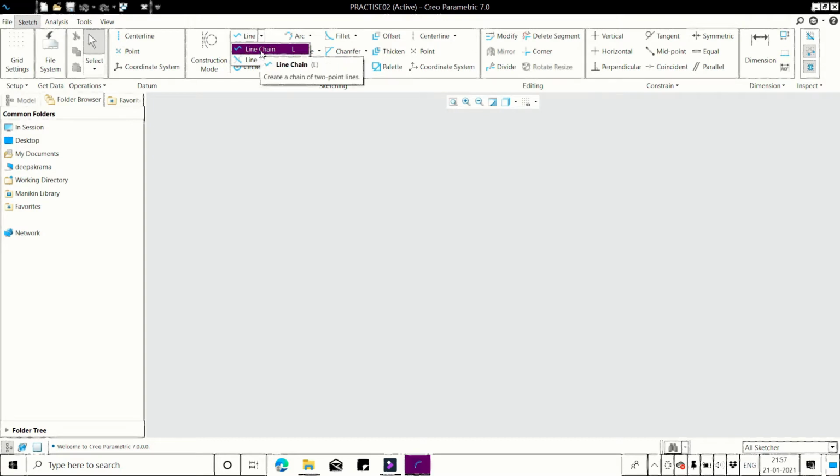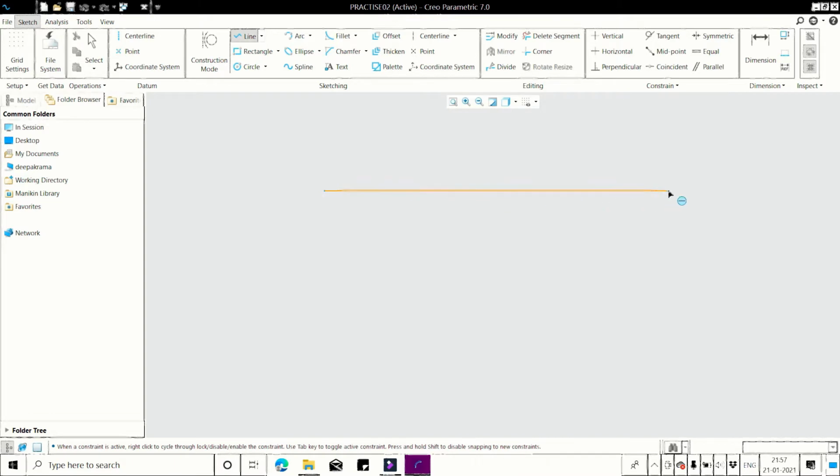The first option is the line chain. Click on line chain. It is the simplest method of drawing the line. Click on one point, draw to another position, click on another point. So our line will be constructed like this.